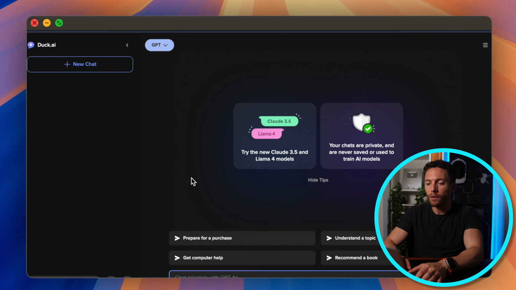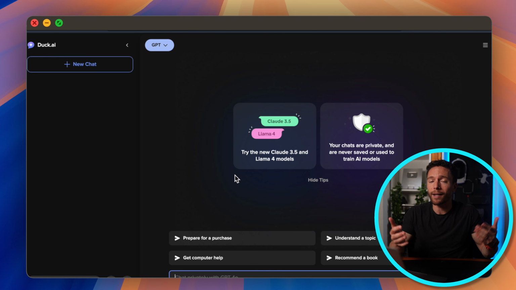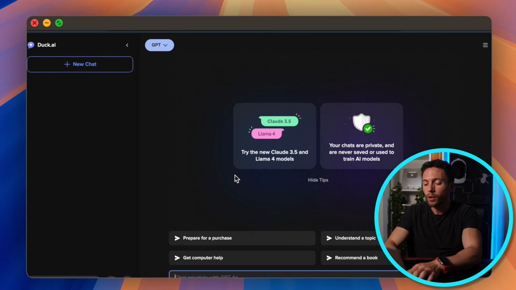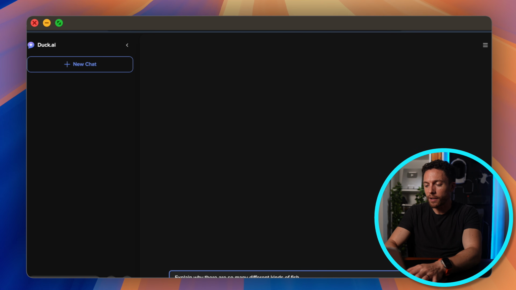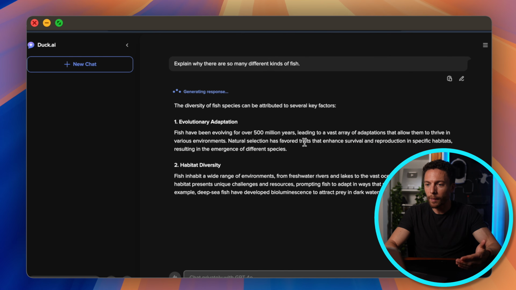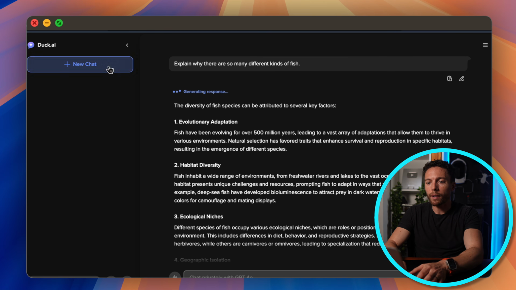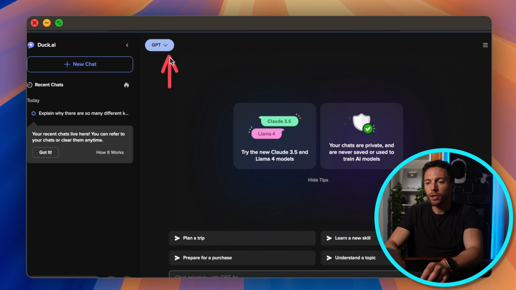And here's the actual interface where you can chat. And this works the same way as ChatGPT or any of the other ones. You can come in here and ask it a question, like explain why there are so many different kinds of fish, and it'll actually give you a response. And if we click on new chat right here, you'll see that up here you can actually choose which AI you want to interact with.